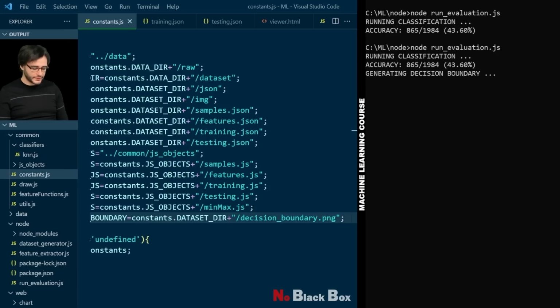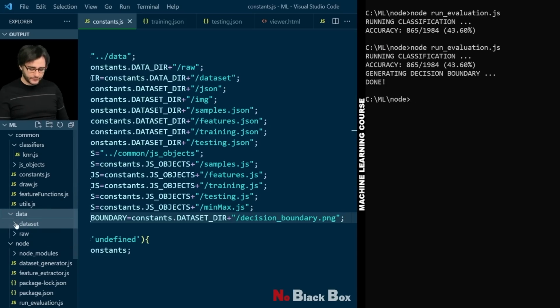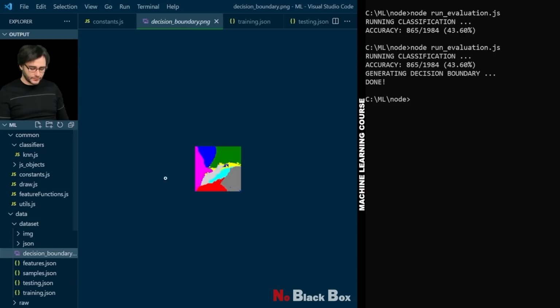You can see this decision boundary takes some time. And it's done. We can see it here in the dataset decision boundary, and Visual Studio Code can open it here as well. It's a small image. It's 100 times 100 pixels. Generating larger is possible, but it will take a long time. So we'll work with this for now, and I'll show you higher resolution ones later.